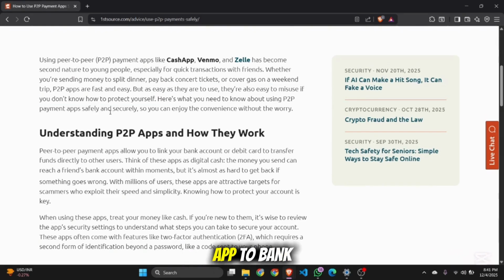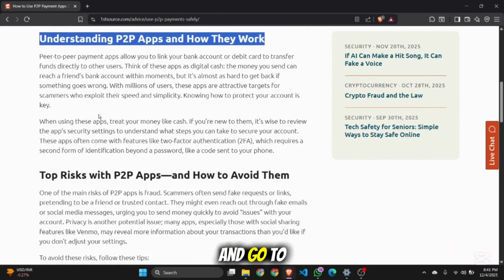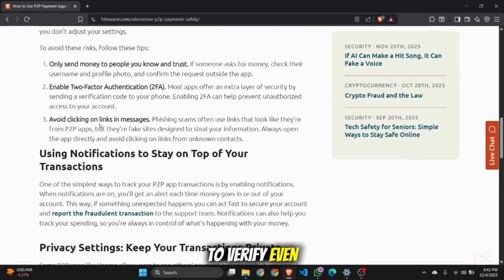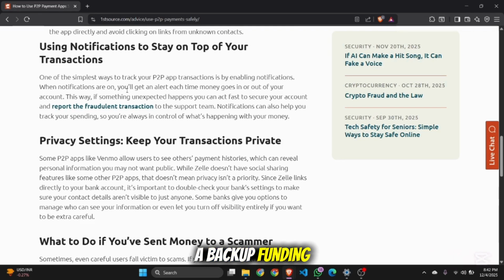While linking your app to your bank account, make sure that it's secure. Open the app and go to Add Bank Account or Linked Accounts. Make sure you are using secure login methods. You will need to verify even the smallest deposits. Make sure that you set up a backup funding source.